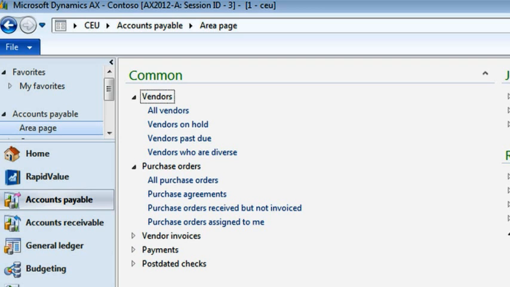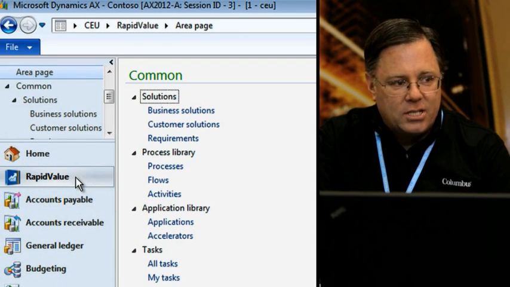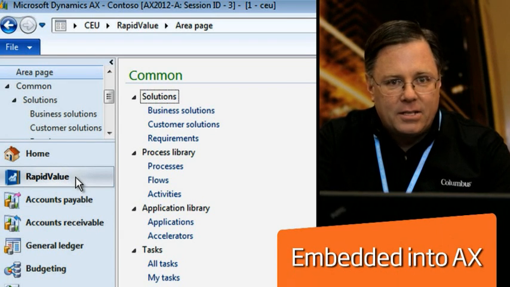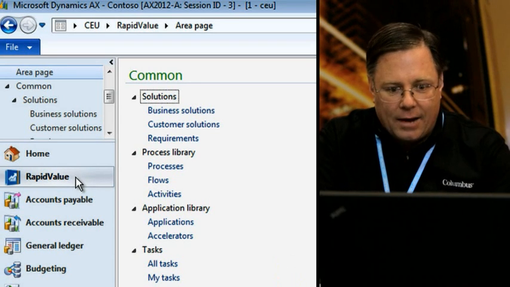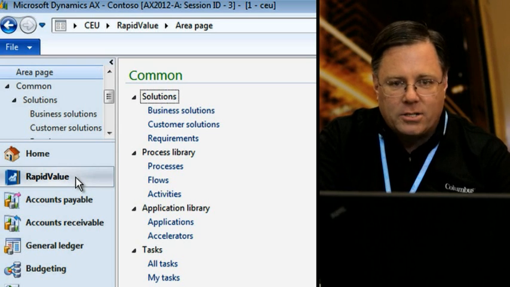I'm going to give you a quick overview of the RapidValue tool and how we use it in implementations at Columbus. As you can see here, I'm within AX right now, and if I click on the RapidValue menu item, you'll see that the RapidValue menu structure is embedded inside of AX. This is a software add-on to AX that is truly part of AX. It leverages Microsoft Visio and the AX database to create a presentation layer.